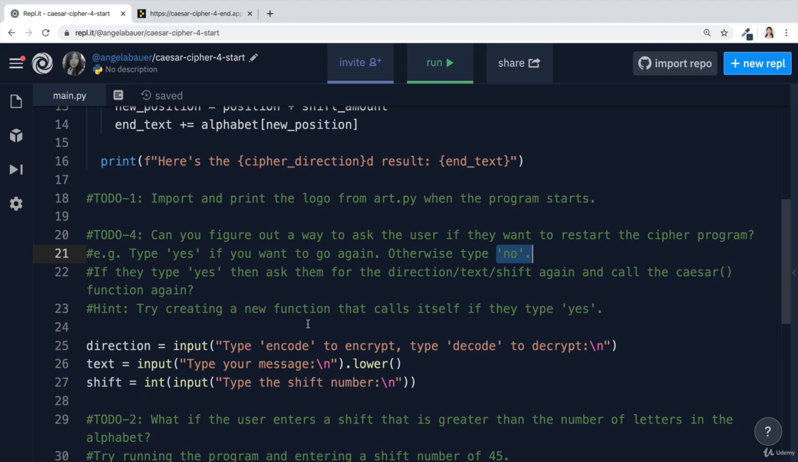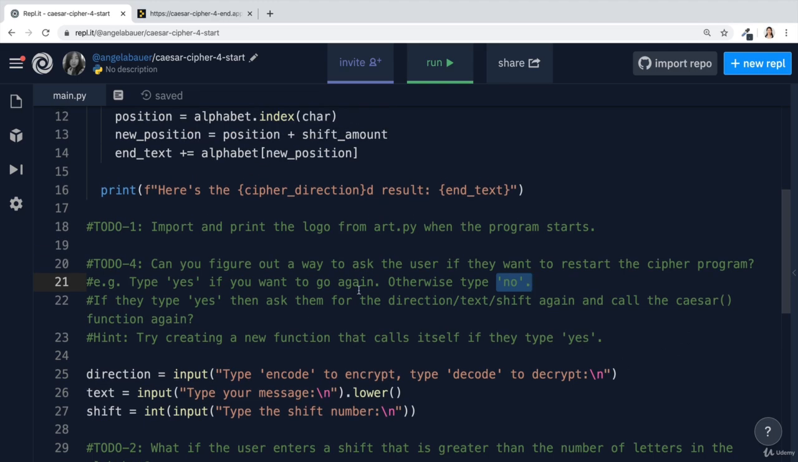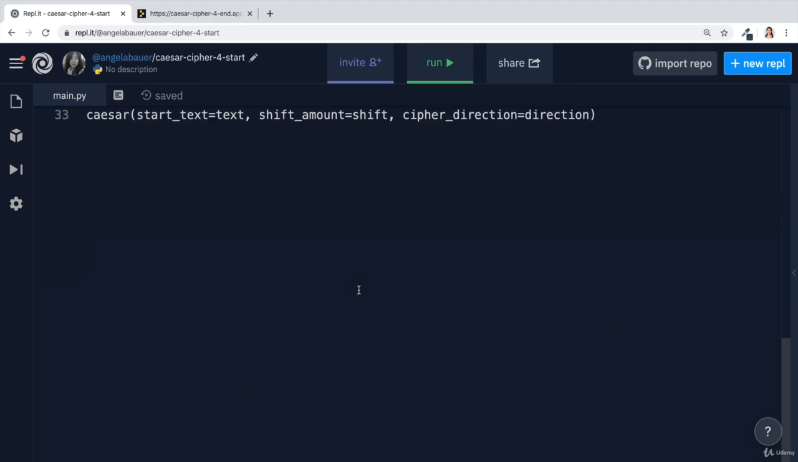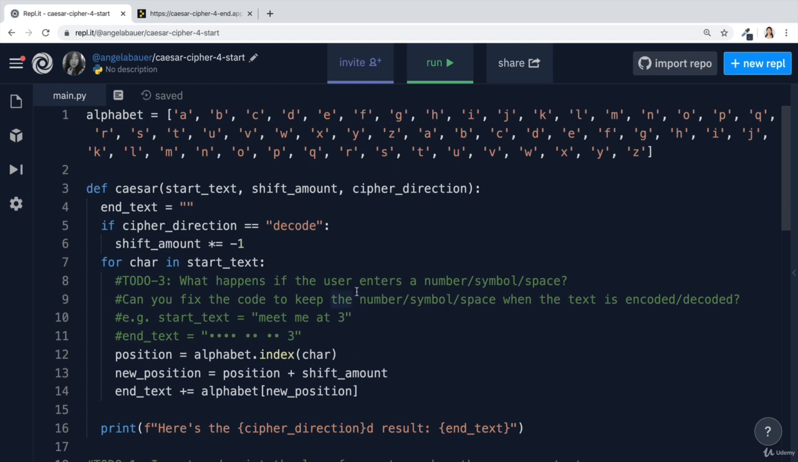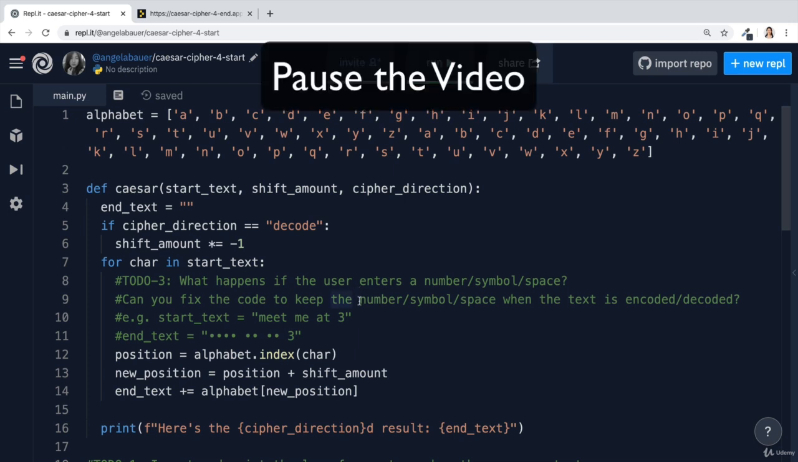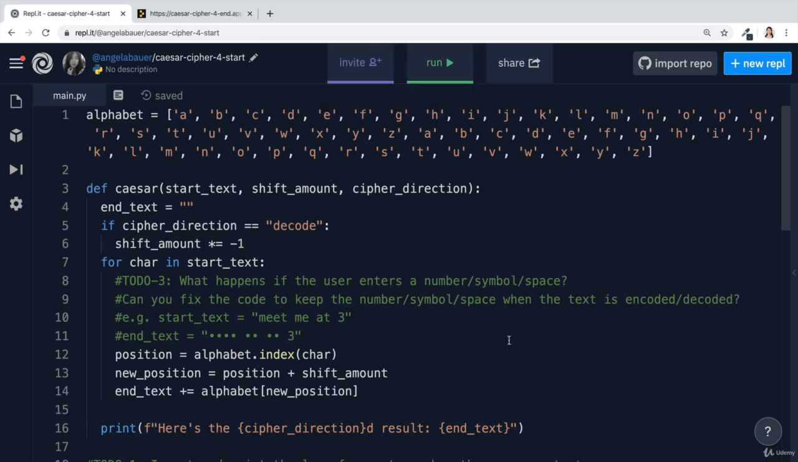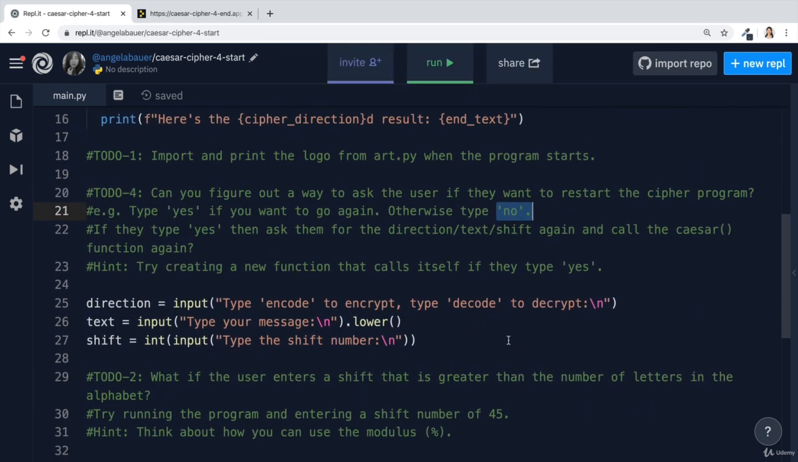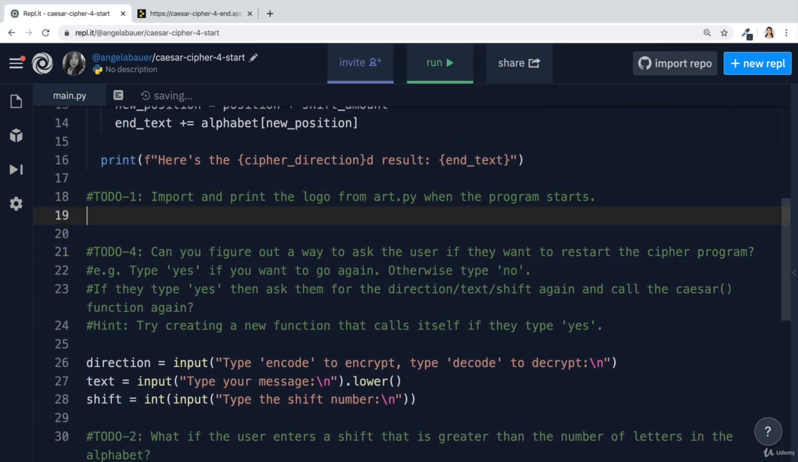It might take a little bit of thinking to figure out how to solve all of these to-dos, but once you're ready, and if you're up for the challenge, then pause the video now and give it a go. All right, so let's tackle them one by one. The first one you've already done before. All it needs is to import the art file.